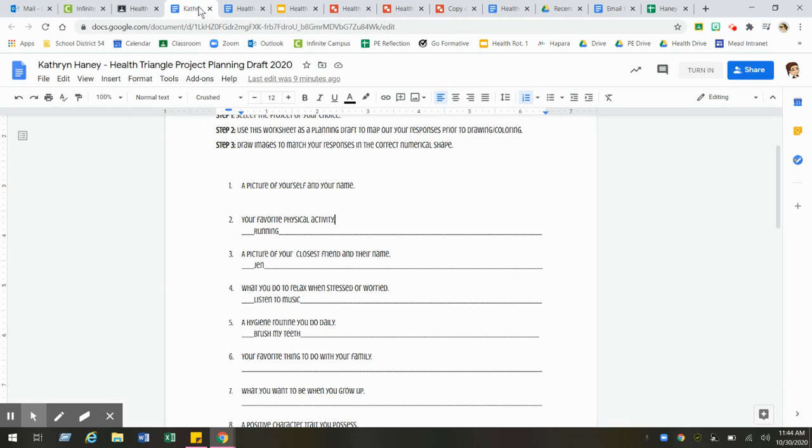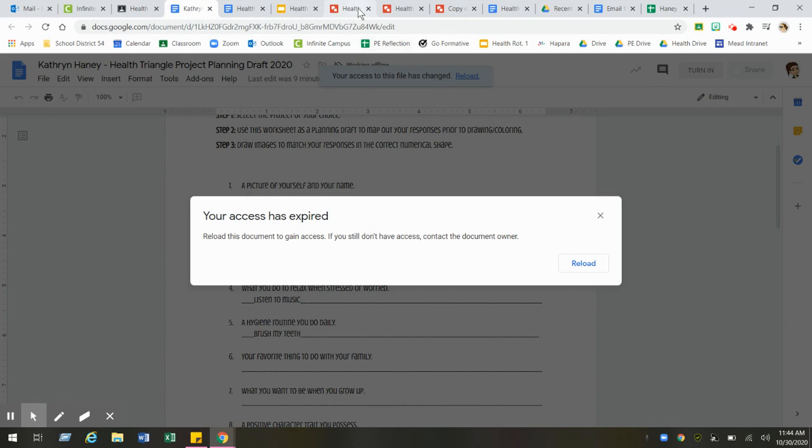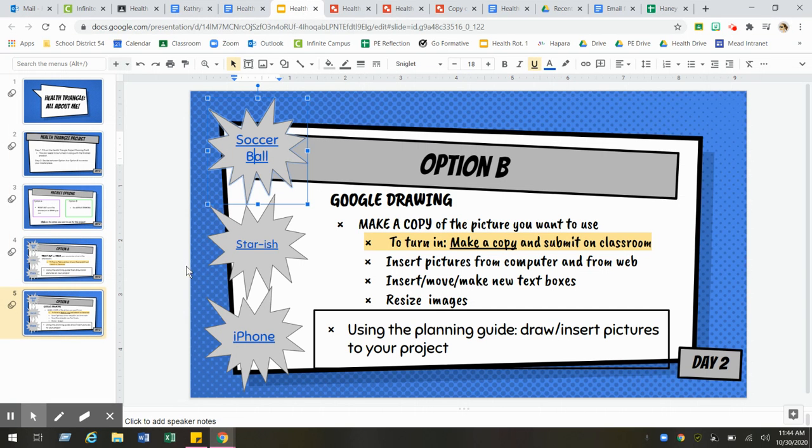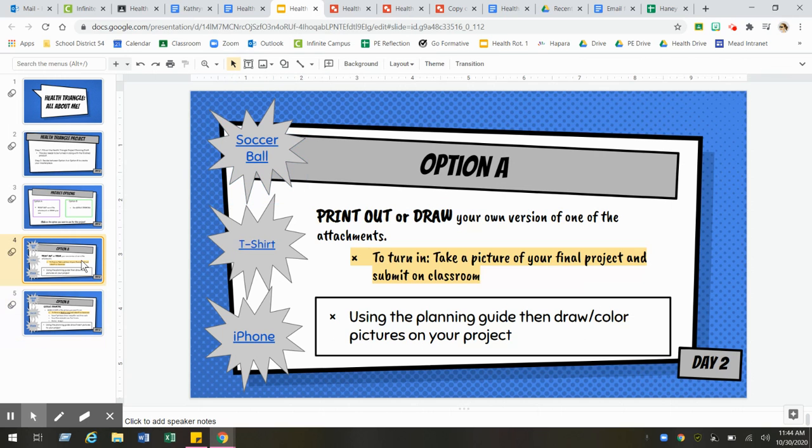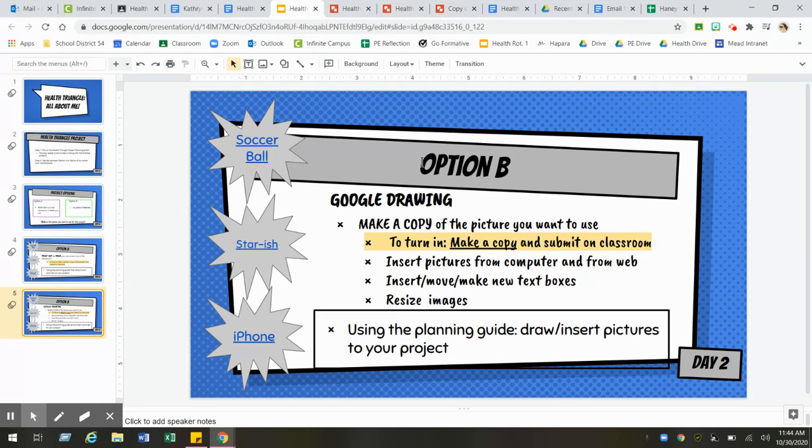I hope this helped. I hope this answered any questions that you guys have on the project. Biggest thing, make sure if you're doing option A and actually printing something, you're choosing one of these three. Otherwise, you need to be choosing from option B. Make a copy. Make sure you have your planning draft and your picture part done and turned in.